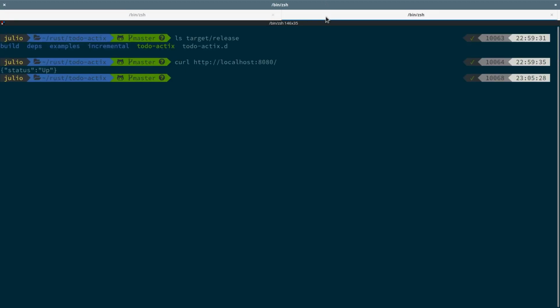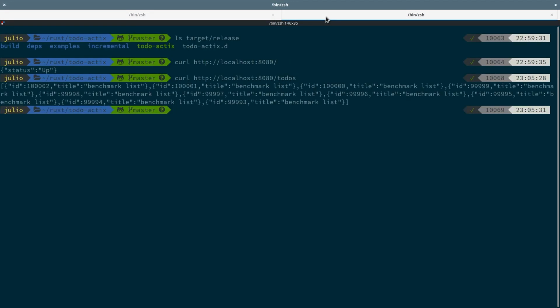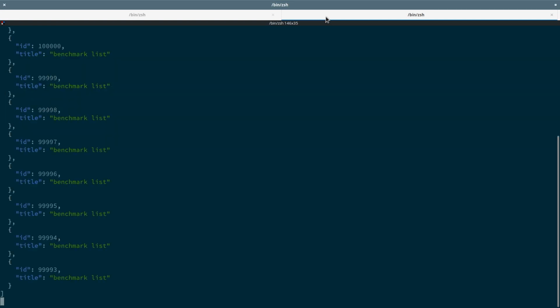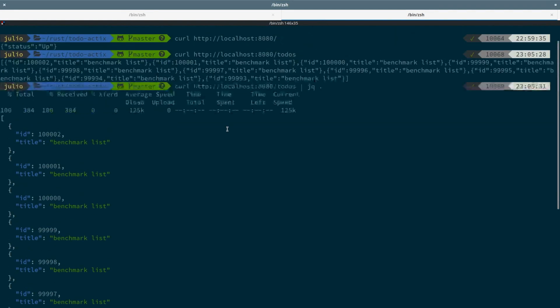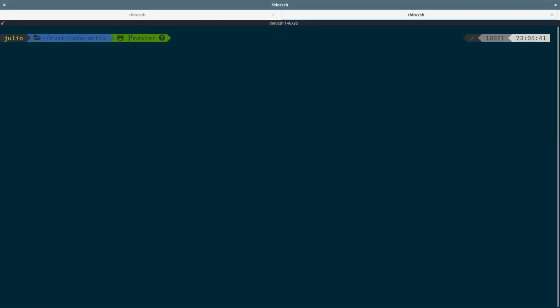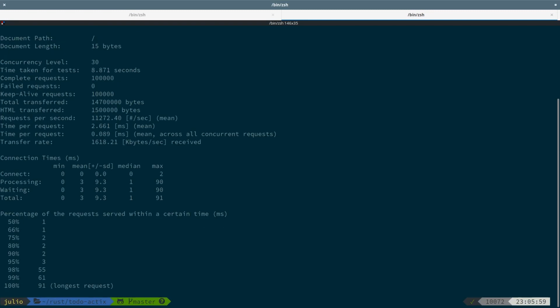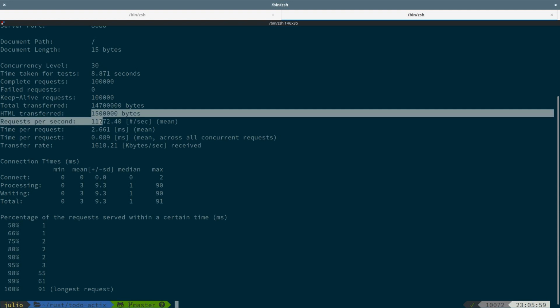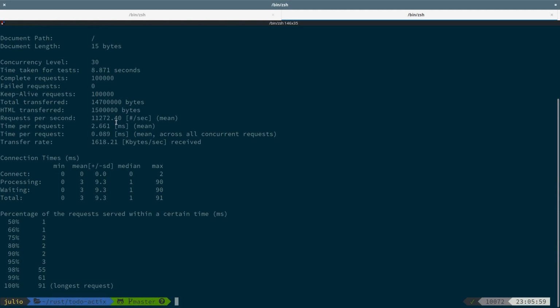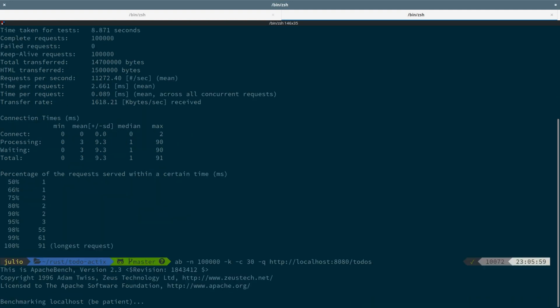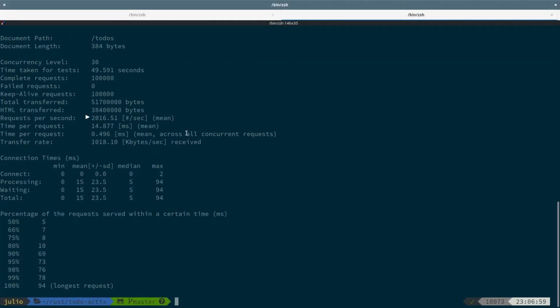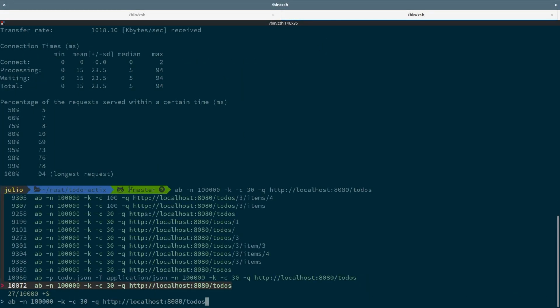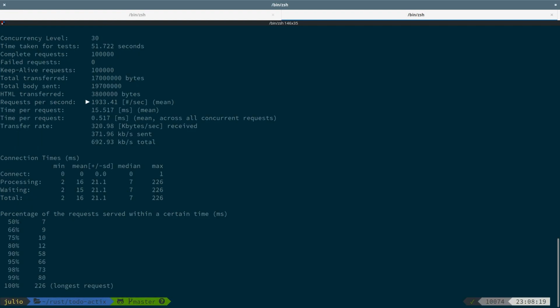Let's try it with a curl command. It works. Cool. We can see the list of to-dos created by our previous test. Perfect. Now, let's run the test for the serialization. 11,000 requests per second. That is 10 times slower than my initial result. Now, let's test the database read. It gives me 2,000 requests per second. Finally, the write test is a bit less, but still close to 2,000.